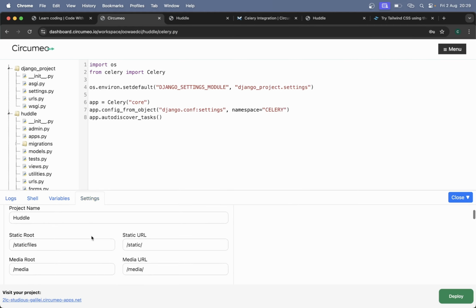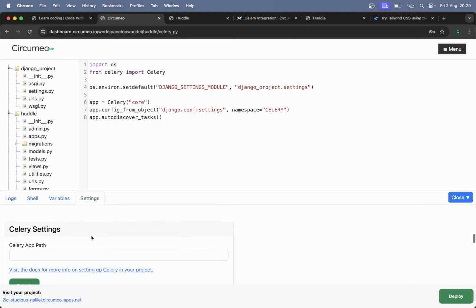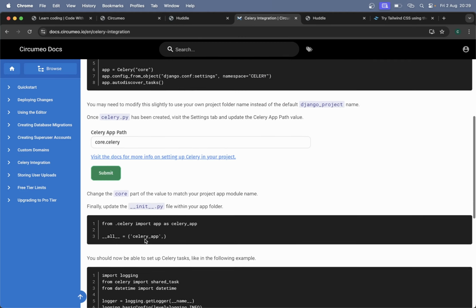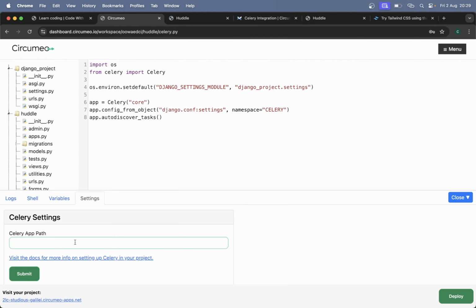So settings, scroll down, see if we find anything. Then it says core, change core to match your project app module name. So that should be huddle.celery.